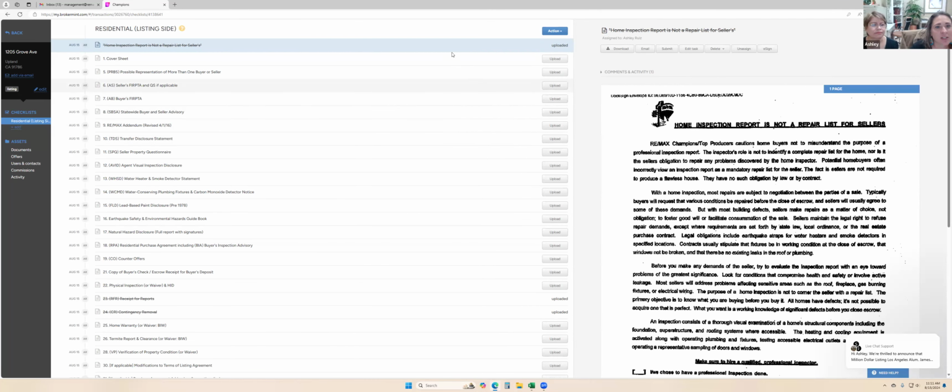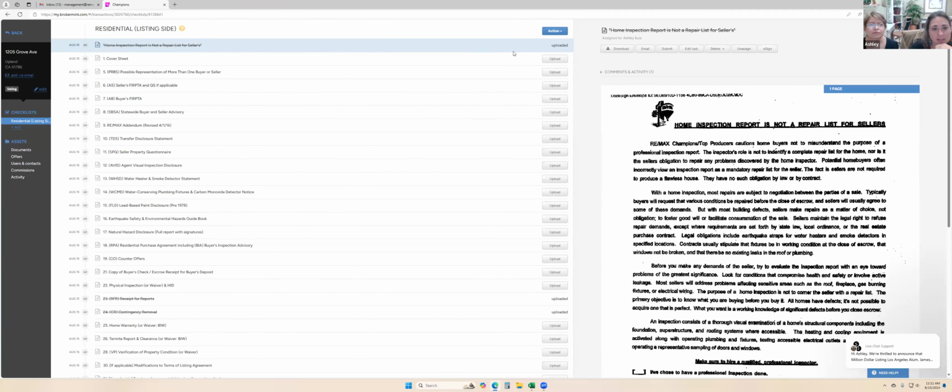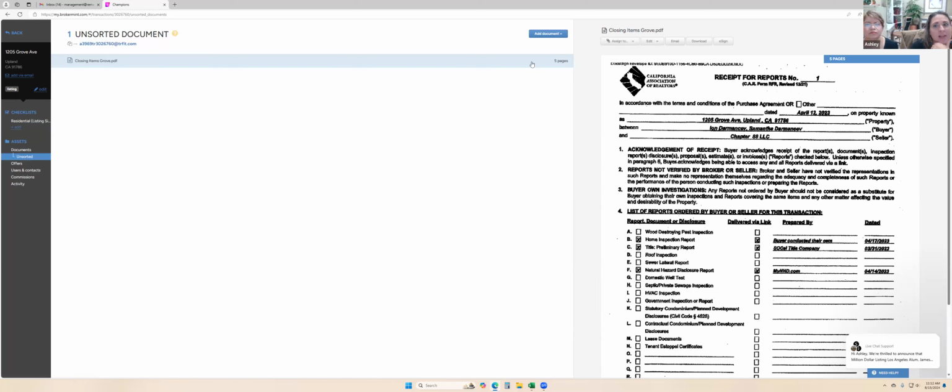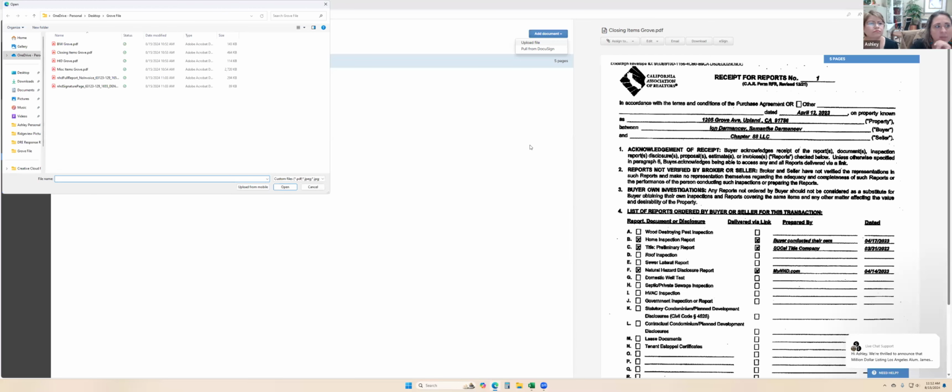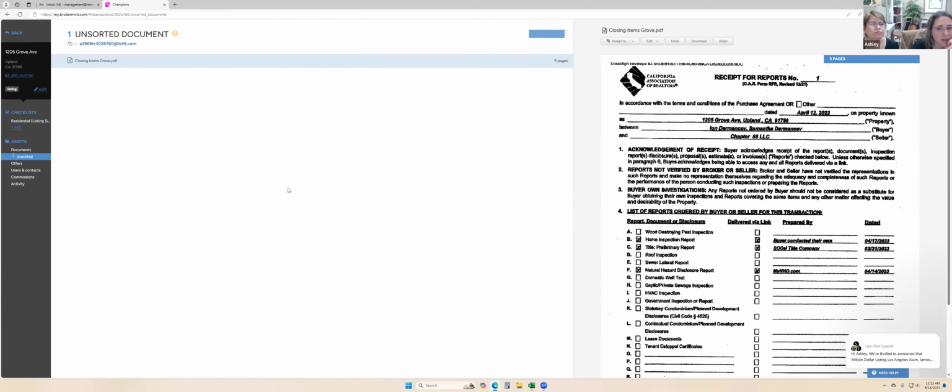So then on here, you're going to see that those items have been uploaded into their spots already for us. Now, sometimes, obviously, for the NHD report, for example, a lot of times the signature page is separate because you send that out separate from the actual report. We can also do that under documents and unsorted. So you'll take the same steps and add a document. We'll go to upload file. I'm in here again, so I am going to upload 2 items this time.